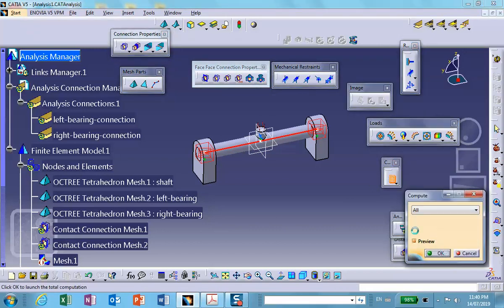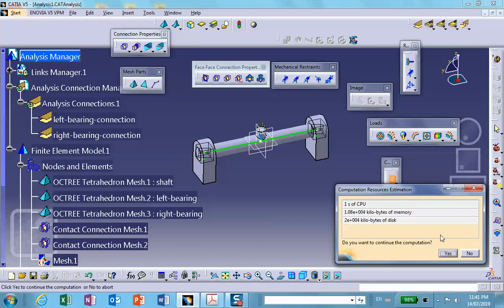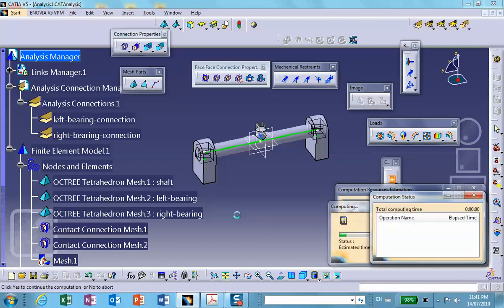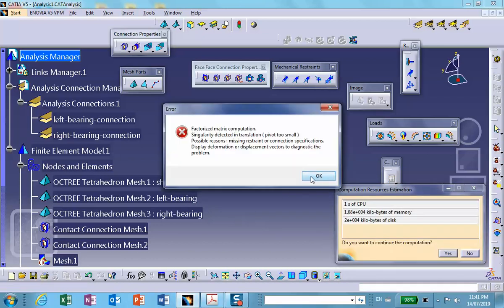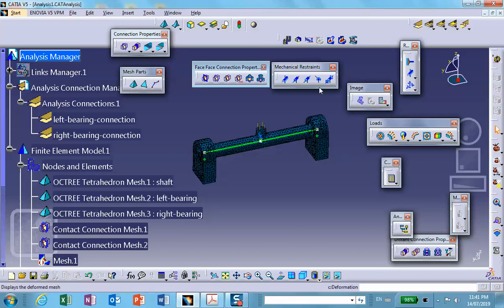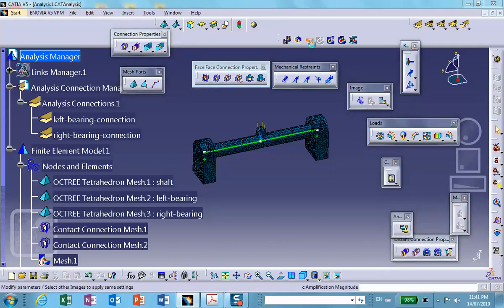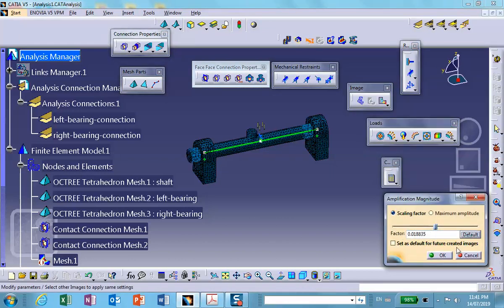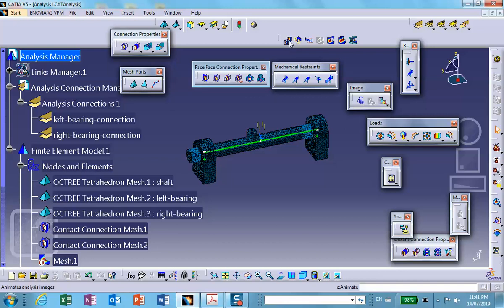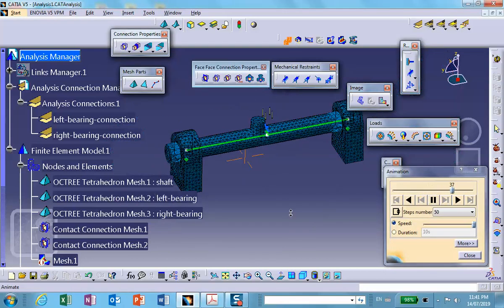Let's try to run it and see that it miserably fails. Let us plot the deformation and animate it. If you can't see it, that's because the scale was reset already in the previous failure. So I'm going to say default, and I'm going to animate it. You can see that the shaft no longer penetrates the bearing, but it can slide along it because there's nothing that restrains it.